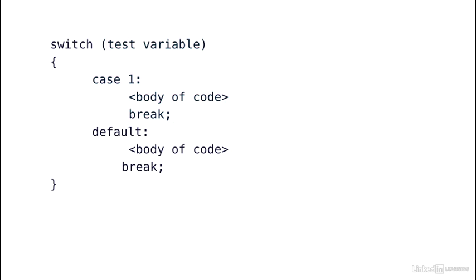of that variable. When it finds a matching case, it will execute the body of code underneath until it finds a break. There is a catch-all, just like the if-else statement. It's called a default. The default will execute if none of the cases above match.